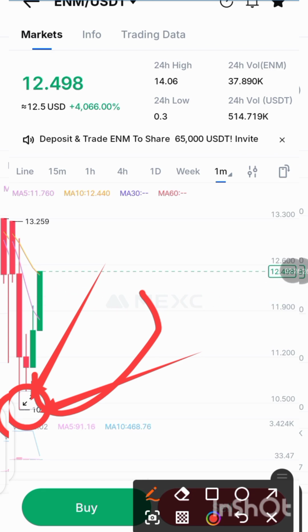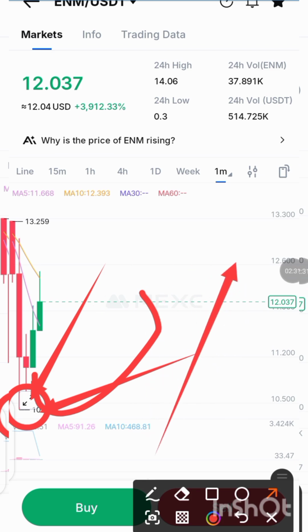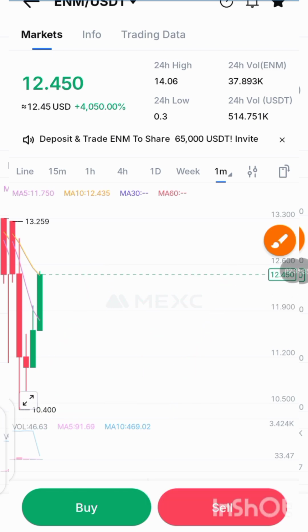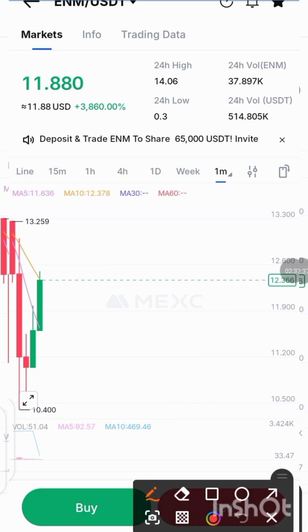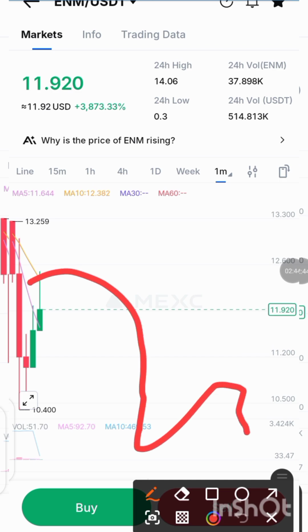So you can see we are now at 12 USD point something. If you also want to enter again, you need to wait for a second dip. That second dip will be around 8 USDT. At 8 USDT you buy again, it comes up again, you sell. This is how the spot actually works. You can make a lot from this.